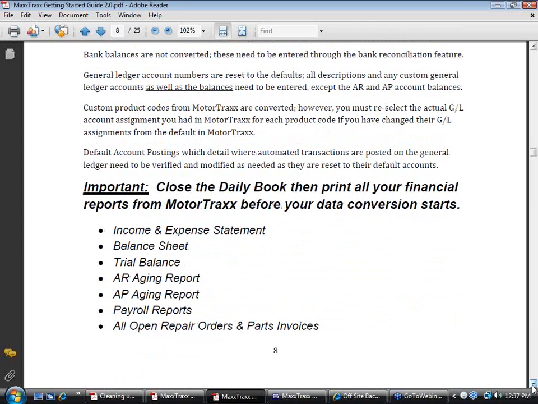A very important note here, just before you do your conversion, and again, I'm jumping ahead, we're going to, of course, review all this in part 4, you just need to close your daily book and print out all your financials from MotorTraxx before we do your final data conversion. Nothing you have to worry about for the practice version. But even if you don't use all these reports, 99% of the time you won't need to, I still would print them all out just because I'm always worried about not having those handy. So that's a little bit about what converts and what doesn't.